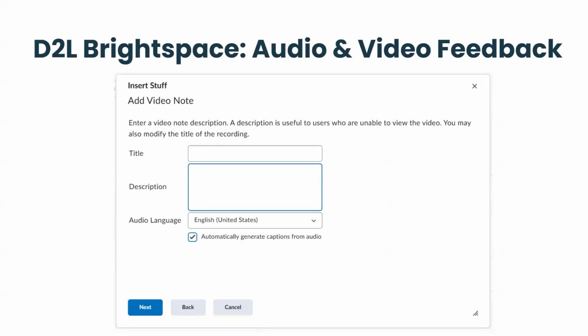This will bring you to a screen where you can add a title and description. Definitely add a title, otherwise it's a weird string of letters as the file name. The thing you need to do is check this box here that says automatically generate captions from audio, because that's an accessibility requirement. To get the captions, you'll also need to select your language.